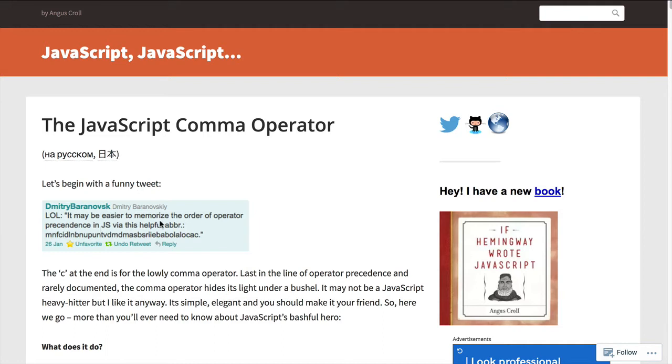It says, "It may be easier to memorize the order of operator precedence in JavaScript via this helpful abbreviation." And then it has a single letter for all the different operators in the order. The reason he throws this tweet out is because of a very important concept about the comma operator, and that is, he says, the very last C in this list is the comma operator. So in the order of precedence, it is the weakest. It is the last operator to be considered, and that's important to remember when you're using the comma operator.